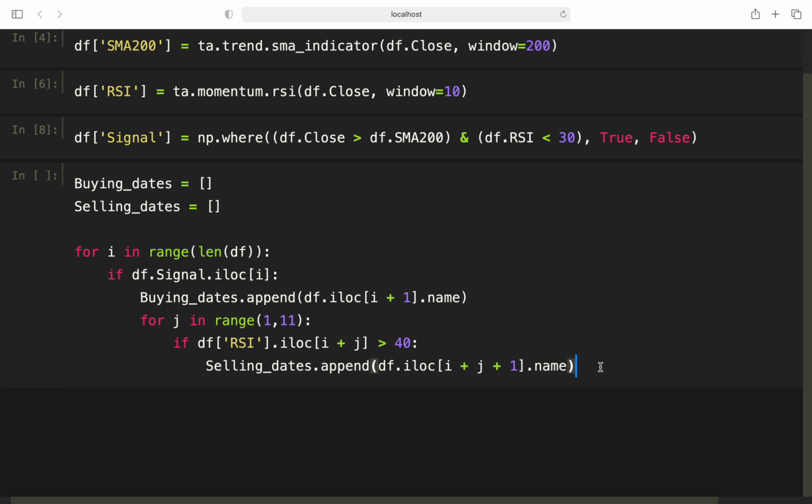And if that's the case, so if the RSI within the next 10 rows is anytime larger than 40, so if we are appending a selling date, we want to break the loop. So if that is happening in the first iteration, we want to break the loop. Then we don't want to check the next rows anymore, right?